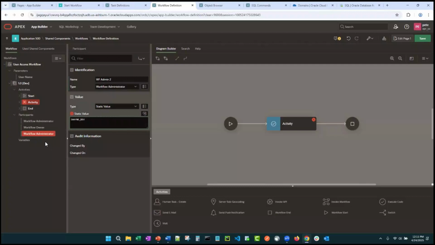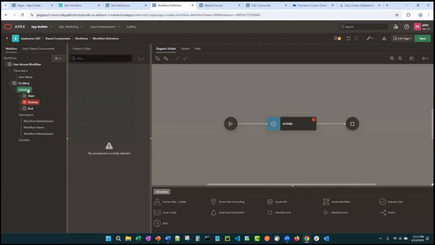All right. So now we've added most of the components to the workflow. We've added our participants. We've renamed everything. We've given our parameter name. It's time to now work on the actual activities. So let's move over to the diagram builder. I'm going to give myself a little bit of room to build out this workflow.